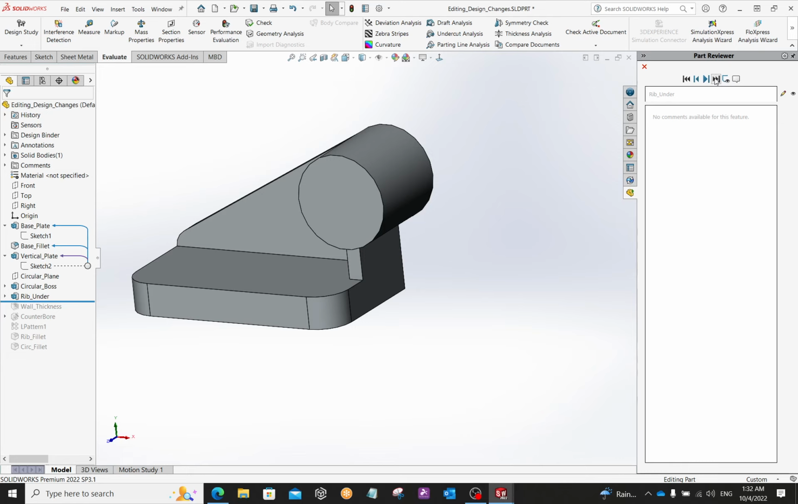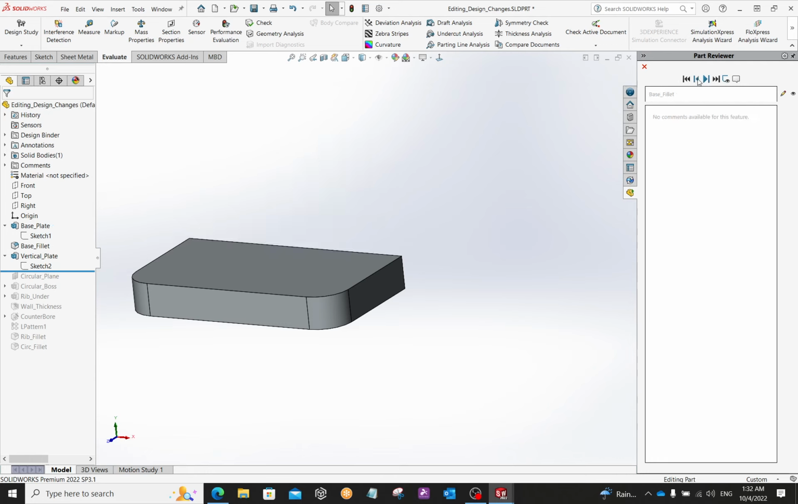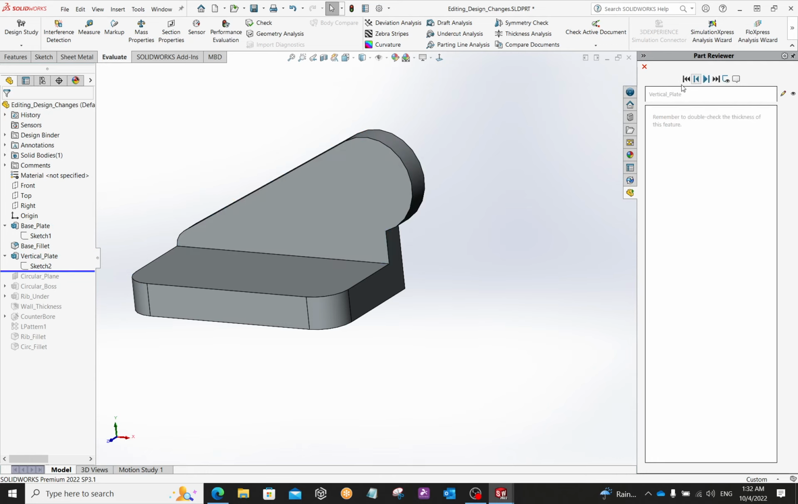I did miss one thing. I'm sorry. Let's step back. It's no problem just to step back. Now go back to the vertical plate. That's the fillet. One forward. Oh, I was confused because that's expanded there. Okay, so this is the vertical plate as you can see in the part reviewer.